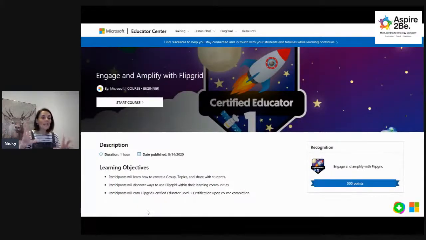Okay, so let's think about next steps for you. So if you haven't already enrolled on or signed up to Microsoft Educator Center, you need to do that. So again, go into Google, go into Microsoft Educator Center and sign up.